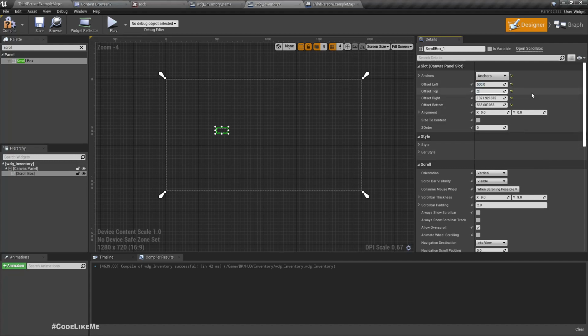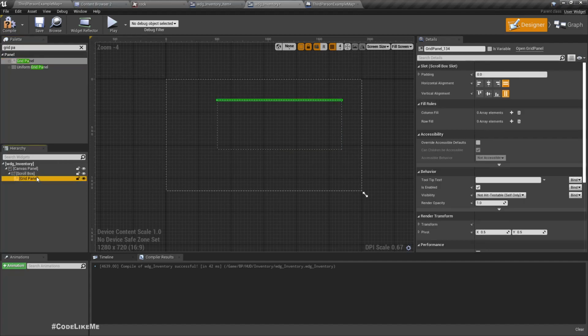For 100 offset top, 200 offset right, 200 offset bottom, 400. Okay, right, now let me add an inventory item, but before adding it, I think we need a grid panel here. Right, so under that, let's add item widgets, inventory items. 1.